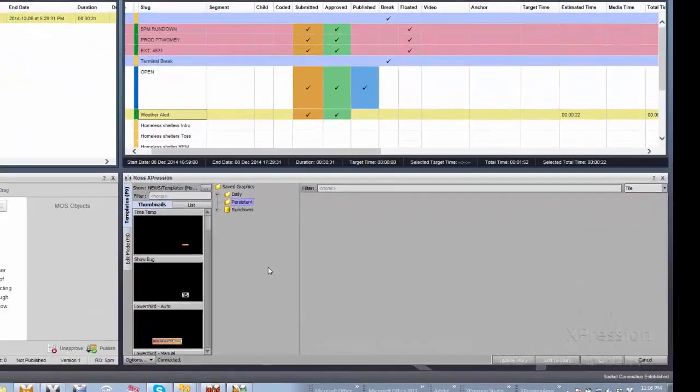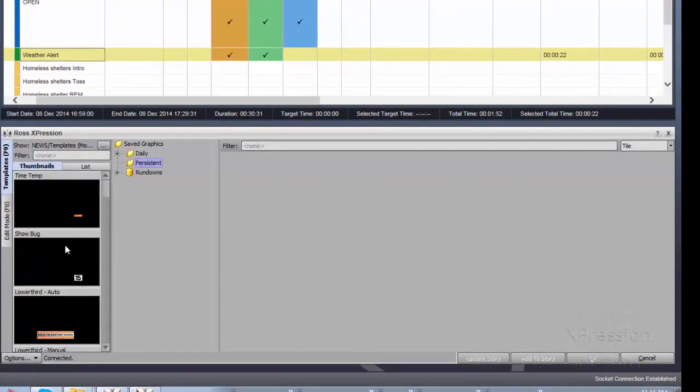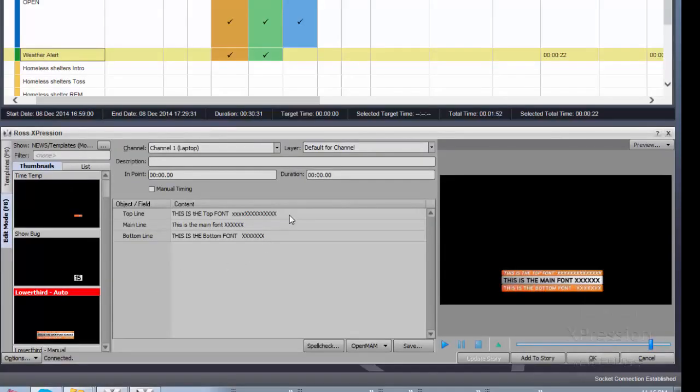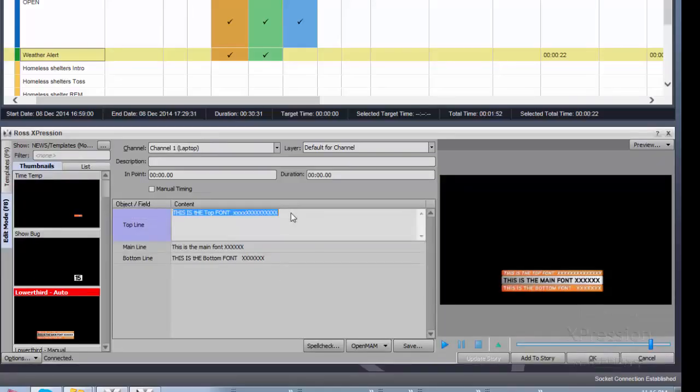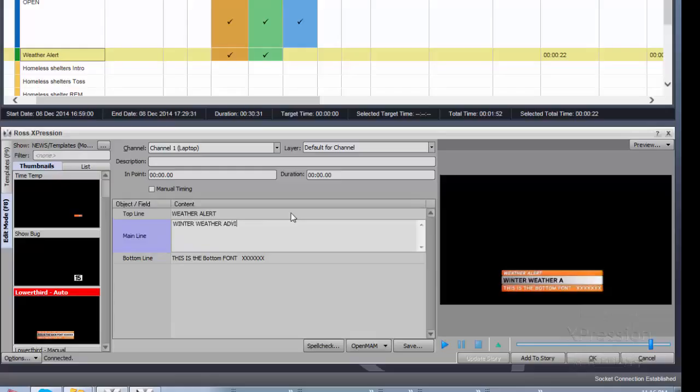What you're going to see in the XPression News panel, on the left side, I've got a column of thumbnails, and I want to add a lower third, so I'm going to find my lower third template. I'm going to double click it, and that opens it up inside of the XPression News plugin. This particular template is built to hold 3 lines of information. So I'm going to take the top line and fill it in with weather alert. And the second line will be winter weather advisory. The bottom is storm coming. And you can see that I've got my graphic there.